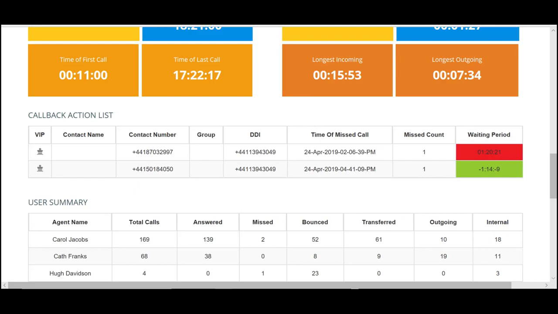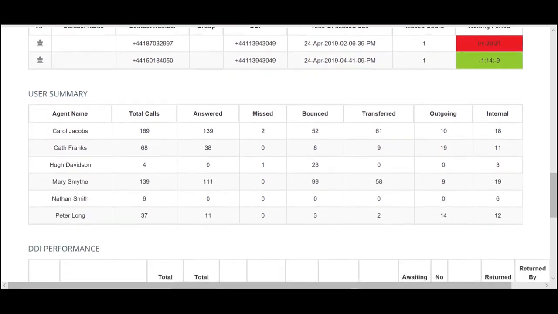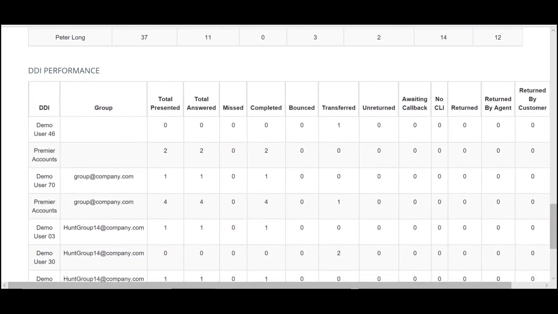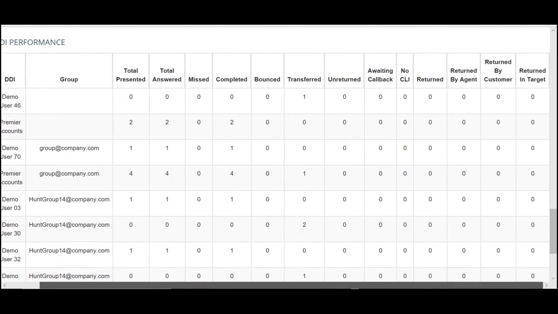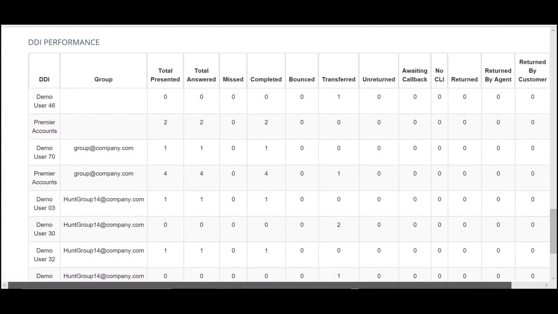Contact names will be displayed if a customer directory has been uploaded in configuration. Any customer in the customer directory can be labelled as a VIP also via configuration. A user summary lists total calls answered, missed, bounced, transferred and by direction by user. A summary of DDI performance displays total incoming call metrics by DDI in a tabular format. The total calls returned in target is based on targets specified in configuration.